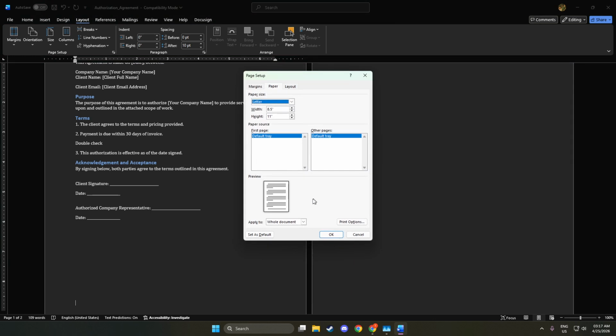This part is important. Without setting Apply to Whole Document, Word can limit changes to only the current section, which can leave you with mixed paper sizes inside one file. By choosing Whole Document, you're telling Word to use the same paper size consistently everywhere, which prevents odd page breaks and mismatched printing. Once you've set Apply to Whole Document, click OK.